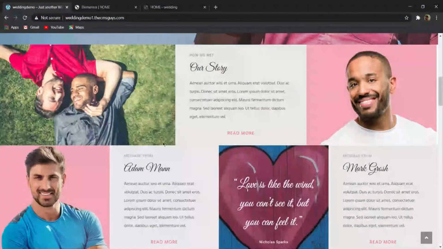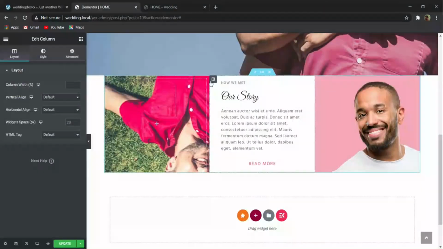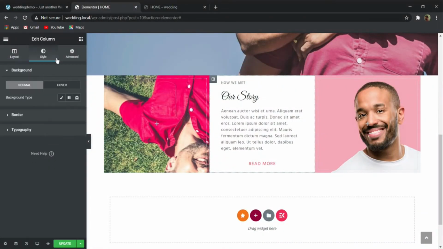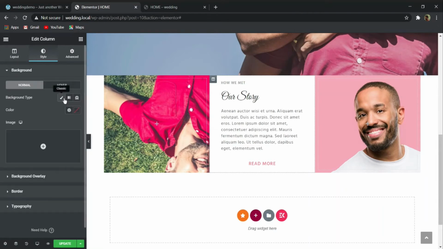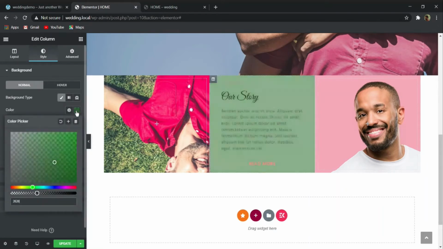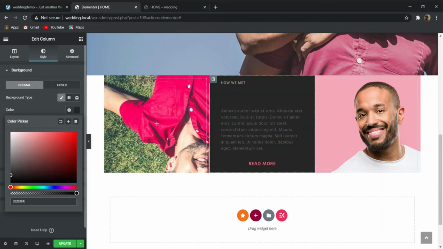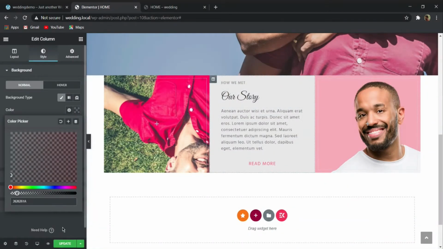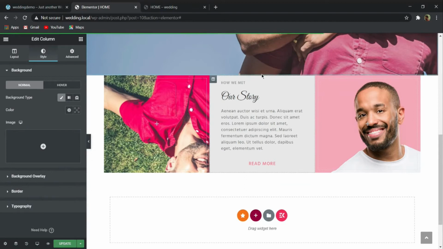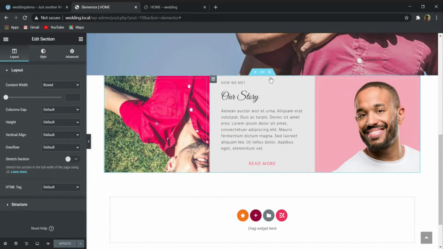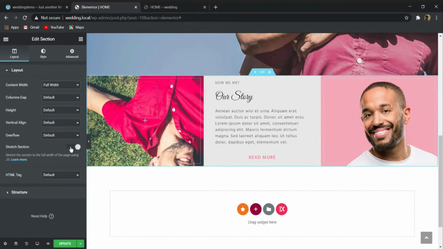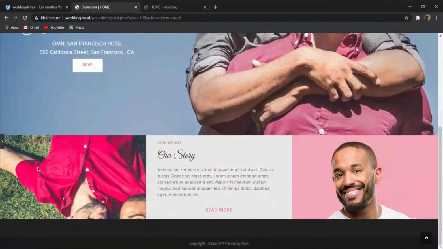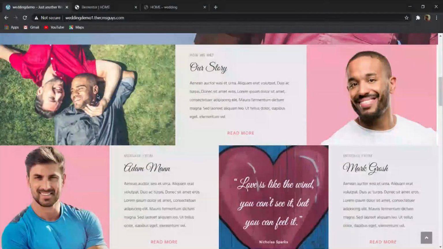Now in this section you can see that we have one background color. For this we have to select this, go to the column setting, go to Style, and for background type select Classic, and here give the same color 262626 and 1A. So this is the color which we have used. Now click on Update. Now go to the edit section setting, and here for content width make it full width, and stretch section. So this is how our section is looking.